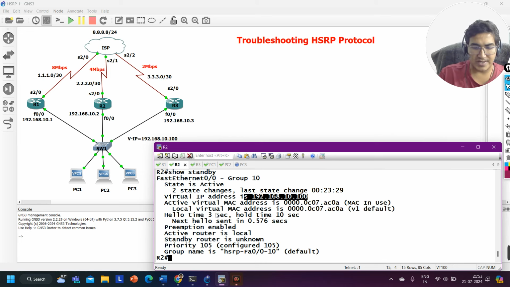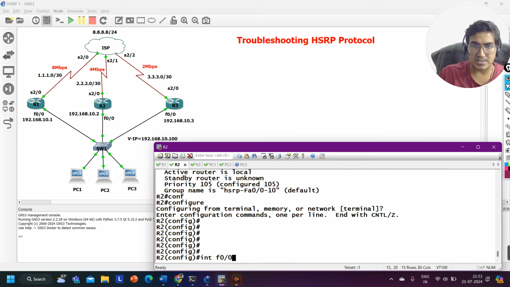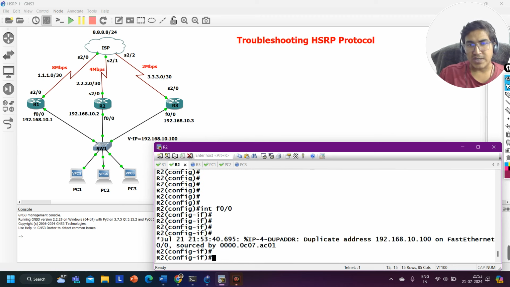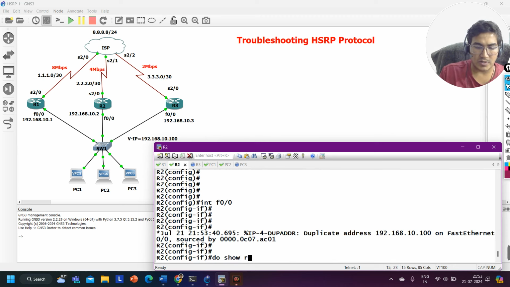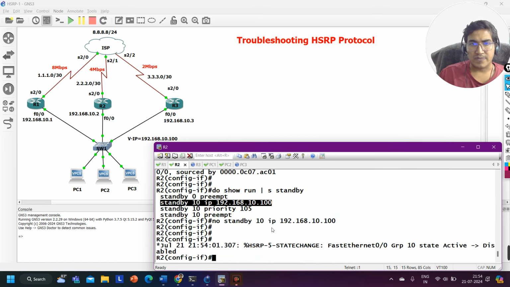So first of all I am going to correct the R2 configuration. Go to R2 and enter interface F0/0. To check the commands, simply run the command show run section standby, and it will show me all the commands. I am going to remove this command, standby 10 ip, by saying no to this command first of all. Now on this interface I need to configure group number 1, and I need to remove this command as well because I don't have any group number 10.